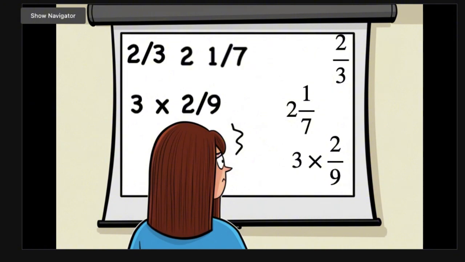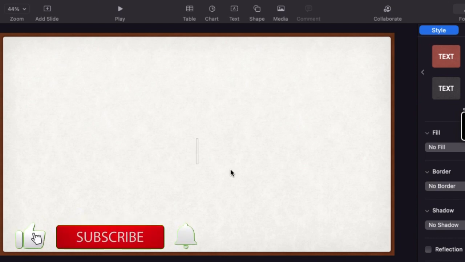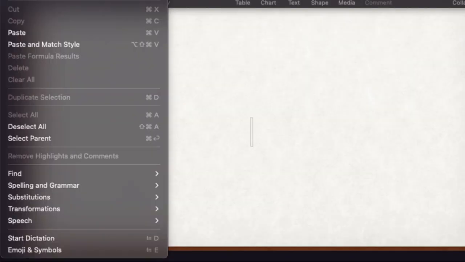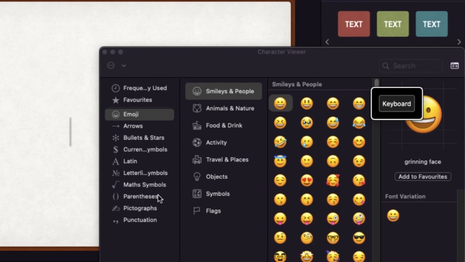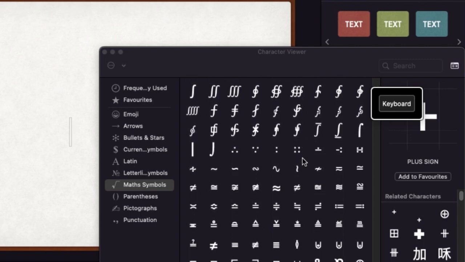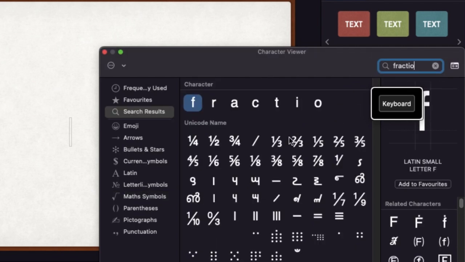Let's get started. The first method we're going to use is the system characters from the Edit menu. In order to use this method, you go to Edit and then go to Symbols. Then you can get this type of thing. You can come to Math Symbols and you see a whole bunch of symbols that you can use for mathematics. However, in order for you to get the fractions, you come here and type fraction, and it will bring you to all these system fractions: 1/4, 1/2, 3/4, 1/3, and so on and so forth.